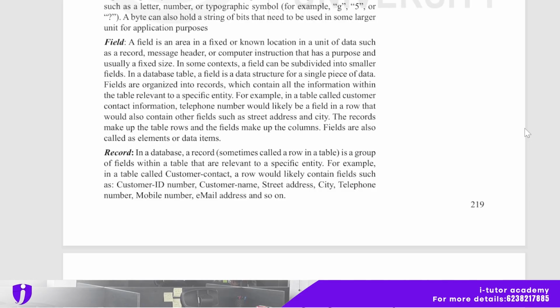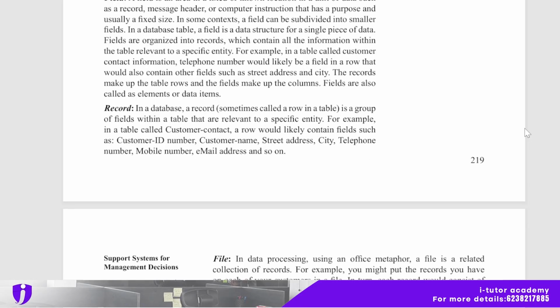In a database table, a field is a data structure for a single piece of data, and fields are organized into records which contain all the information within the table relevant to a specific entity. For example, in a table called customer contact information, telephone number would likely be a field in a row that would also contain other fields such as street address and city. The records make up the table rows and the fields make up the columns.